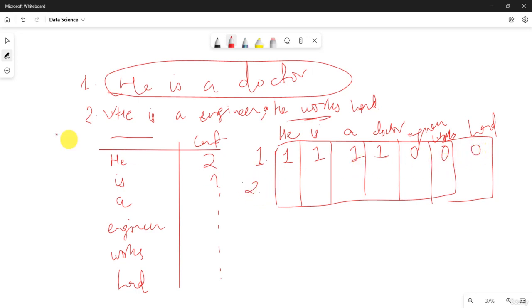Now let us check the second sentence. We have he, so he is right here, so we give 1. Is is also there, 1. A is also there, 1. Is the word doctor present in the second sentence? No. There is no word doctor, so it will have the value 0. Do we have the word engineer in it? Yes, we have it. We have works also, so just keep it. Hard is also there, so it will be 1. This way a matrix is created, and this representation is nothing but a document term matrix.